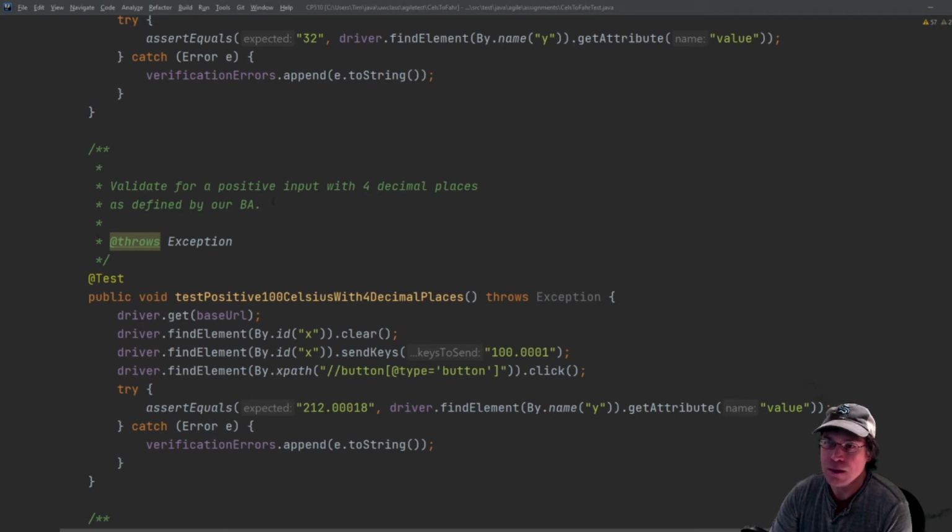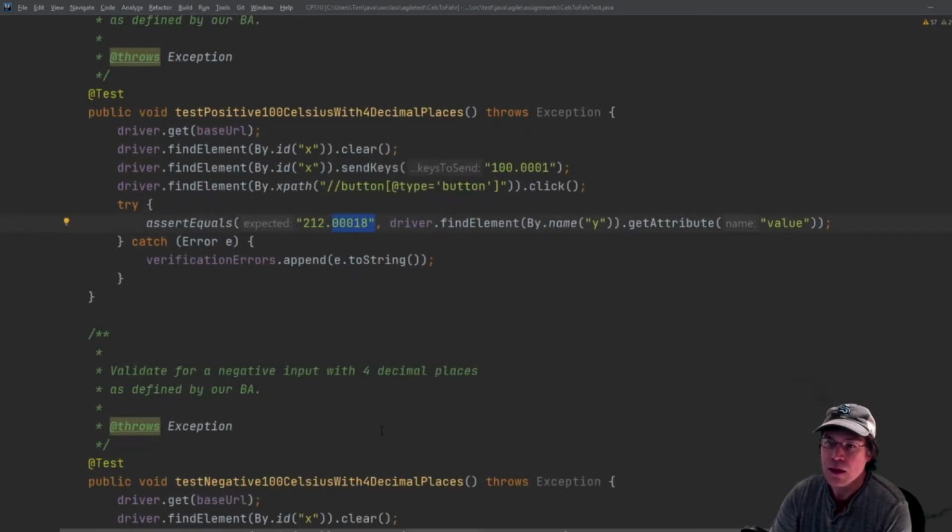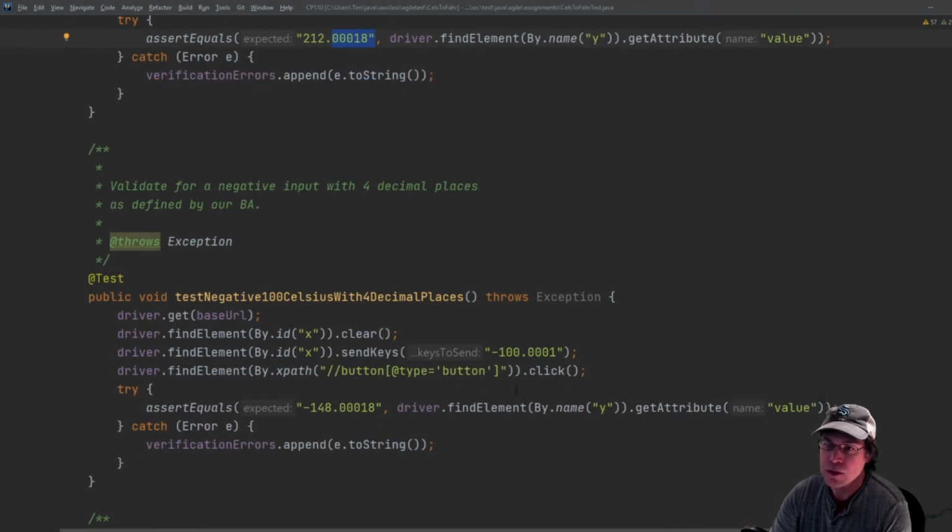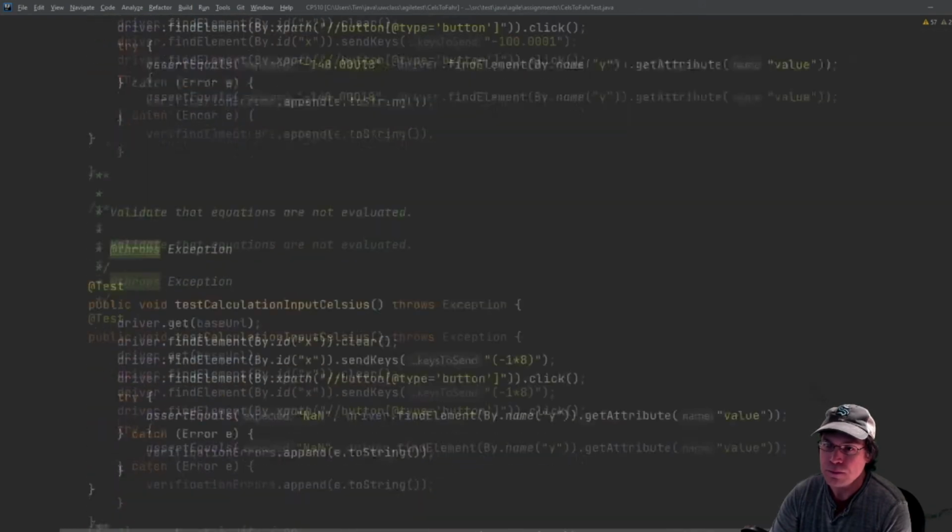And here's the defining output to 4 decimal places, to make sure that the input can go out to 4 decimal places, although the output goes out further. And then I did a negative number using that.